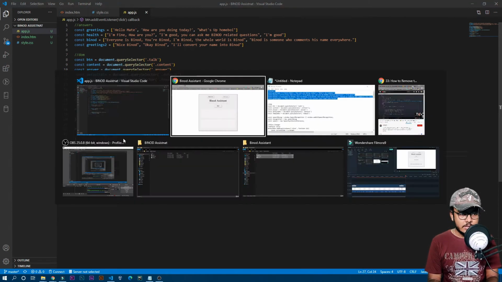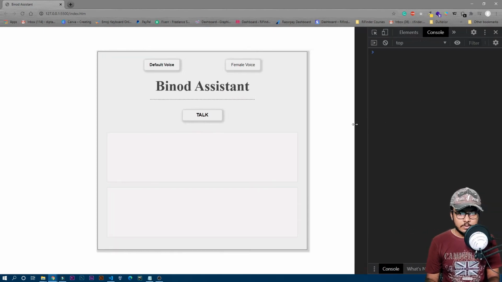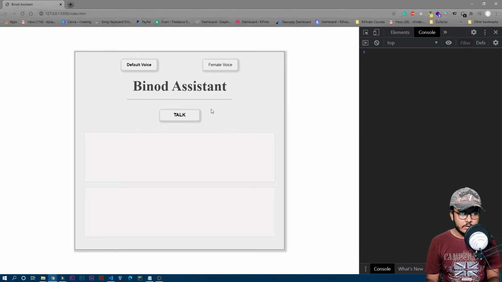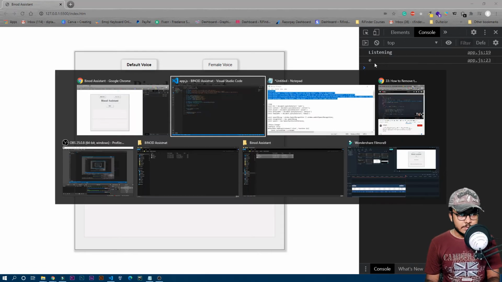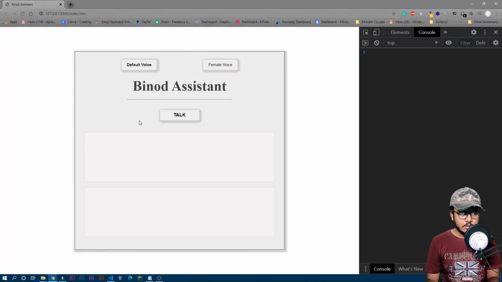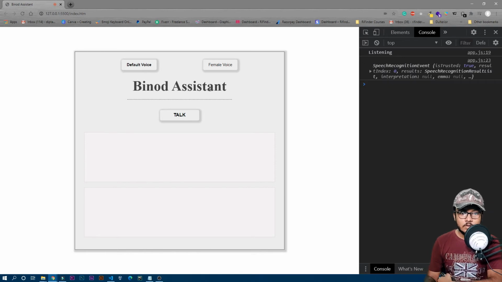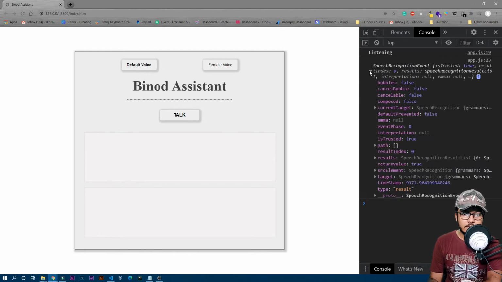Now save it and let's go into the console. Now if I click on this talk button, hello. Yep, you can see it printed e. Okay, it should not be in the quotation mark. Save it, and now again if I press talk, you can see it is listening. But if I stop talking, yeah, you can see it printed this event, that is the e.